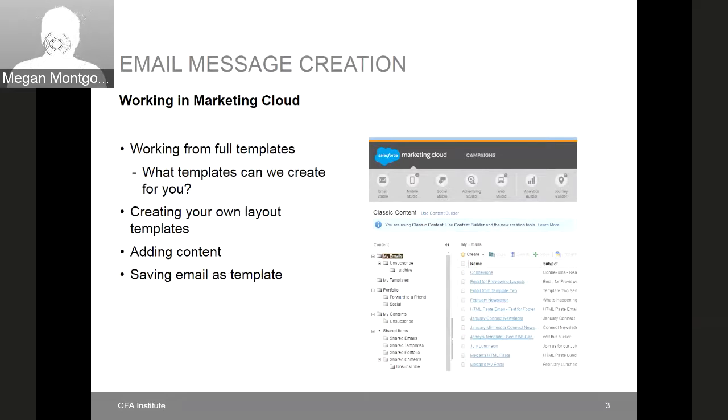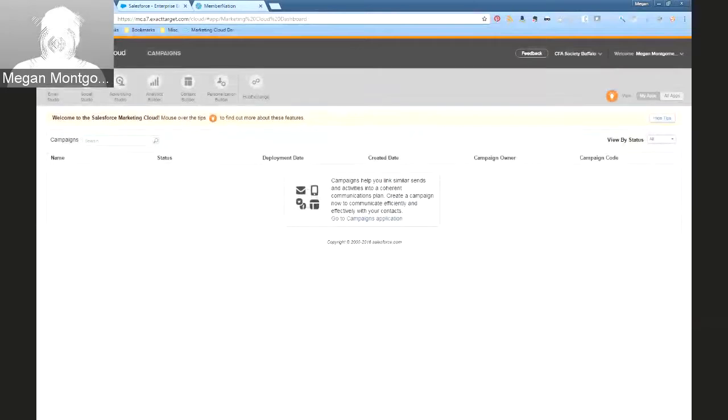And then we are going to cover how you actually add your content to your messages, and then also how you can save your emails as a template in order to reuse an email that you've created going forward, to make that process a little more streamlined. So let's go ahead and take a look at the platform itself.